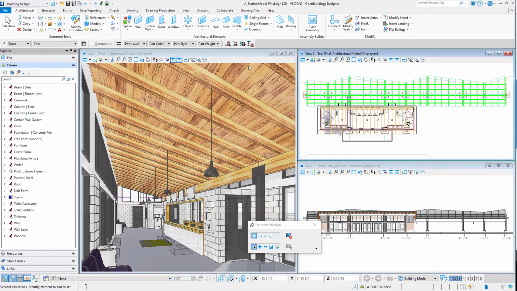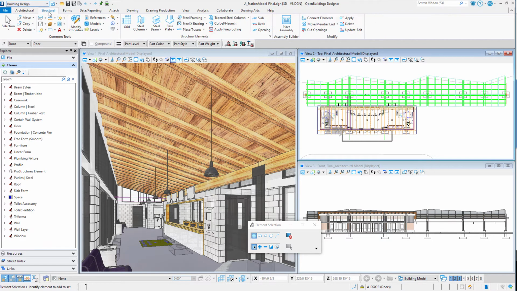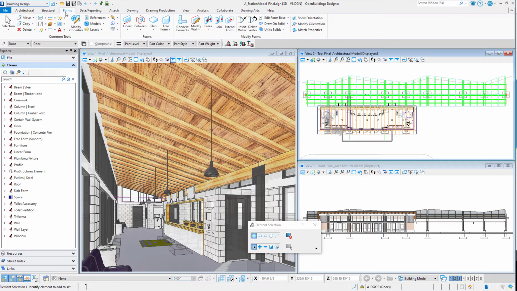Now let's take a look at the ribbon. There were a few changes, but nothing major, and you will adjust to them pretty quickly. I know I did. First, note that there are now 2 OpenBuildings workflows, Building Design and Building Systems Design. Building Design has the Architectural and Structural tabs, and note that the Forms tab has been moved here so that you do not have to change workflows to use Forms. I like that a lot.